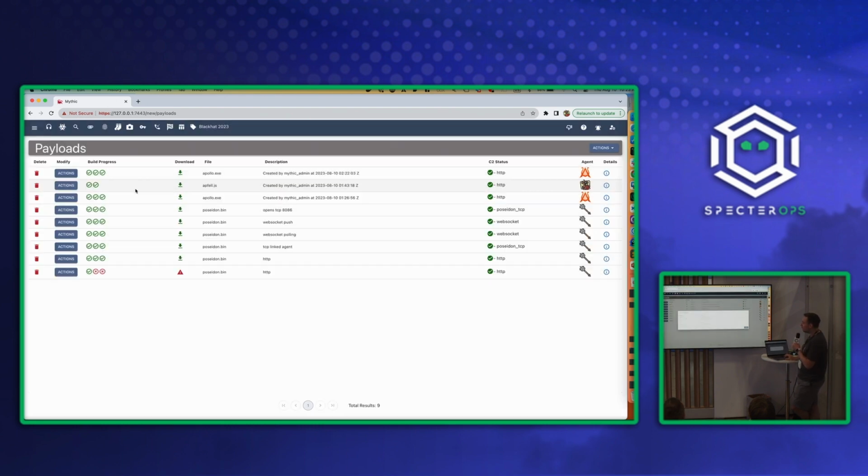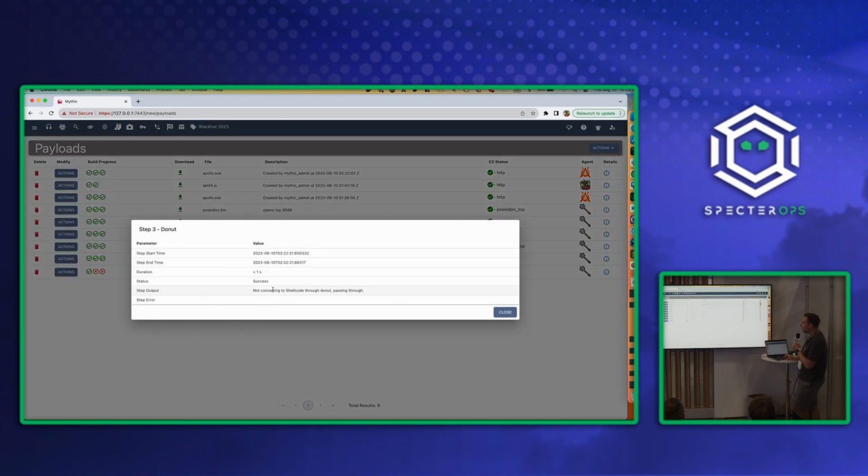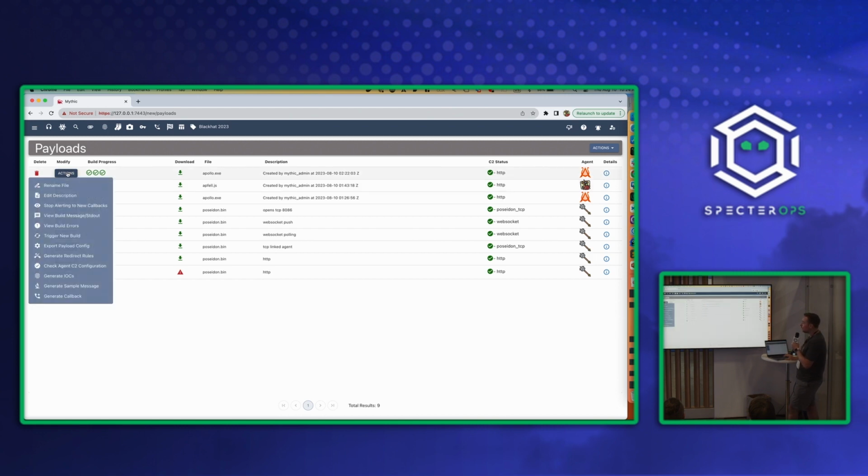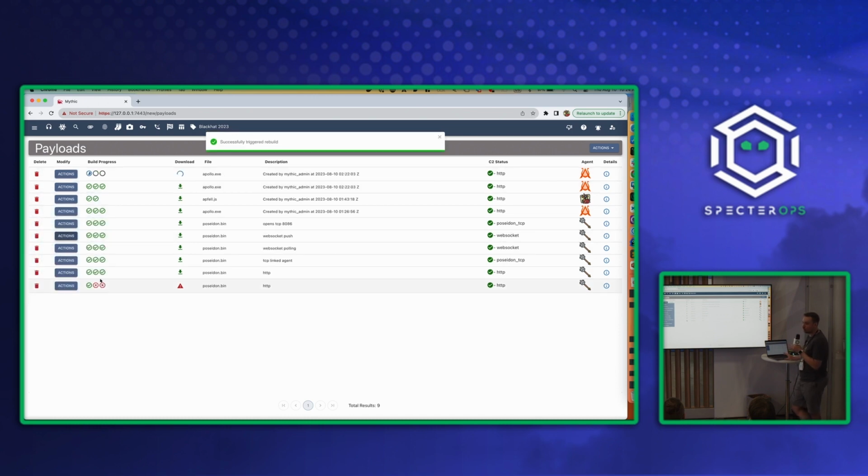place. Here we can see it's compiling. That took 16 seconds. And then finally here, I didn't put it through shellcode, so it's just passing through. And we can see all that in real time here. A lot of options that you can do with your payloads. So I'll just go ahead and trigger a new build of this agent.